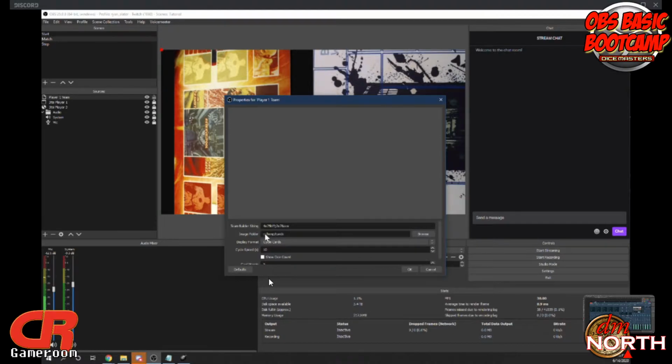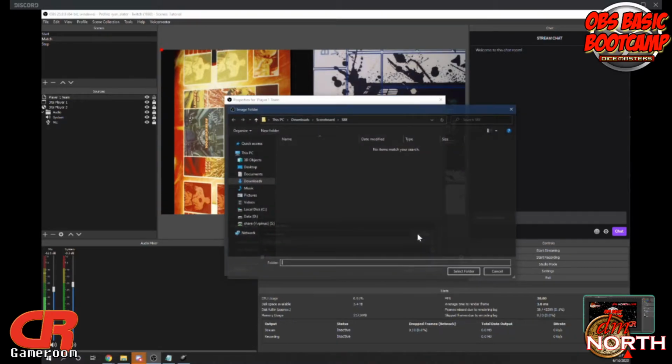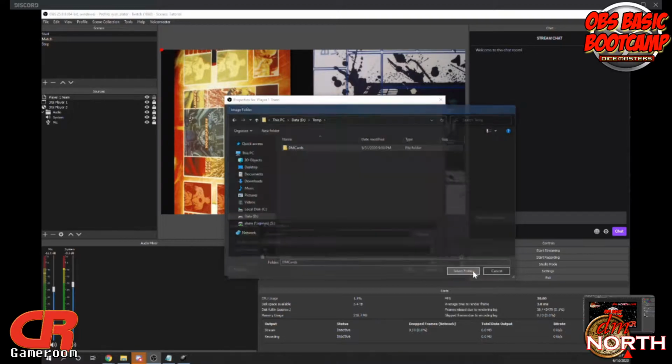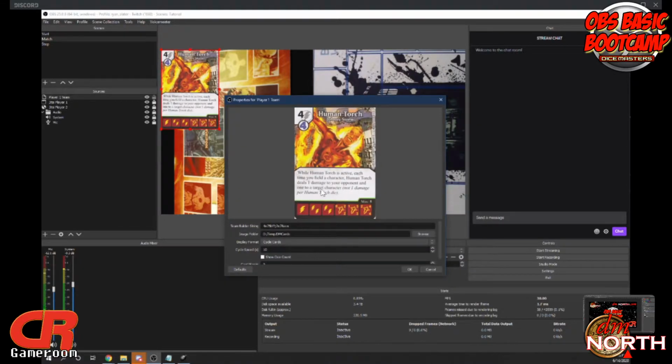The reason it's not showing any team is this folder does not exist on my computer. So I need to point it to a folder that actually exists so it can download the cards to show. I'm going to browse, and luckily for me, I put it on my D drive instead of my C drive. And voila, you can see it's now showing cards.